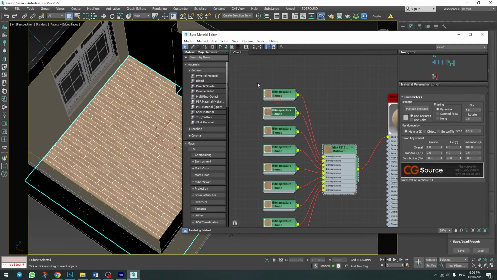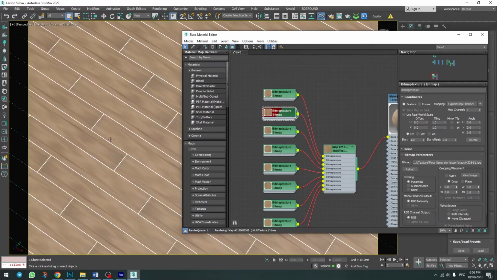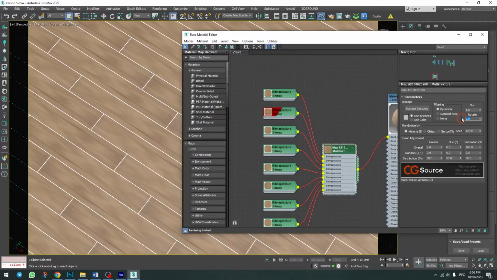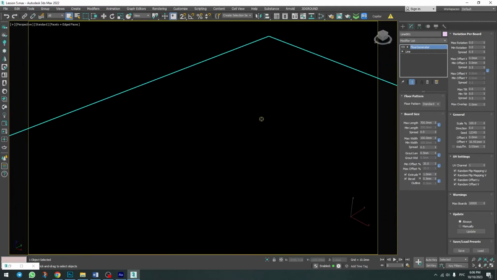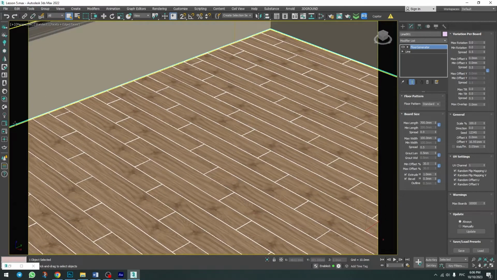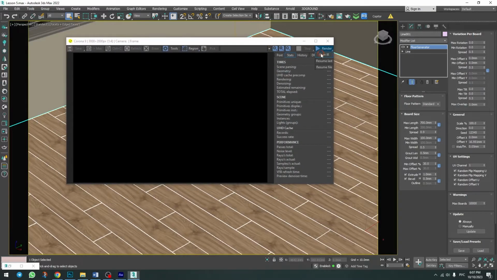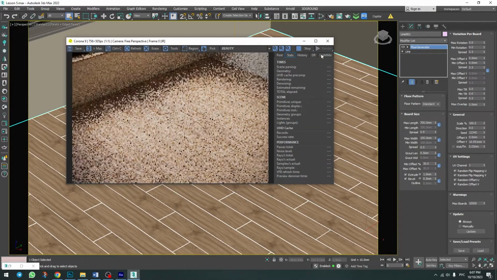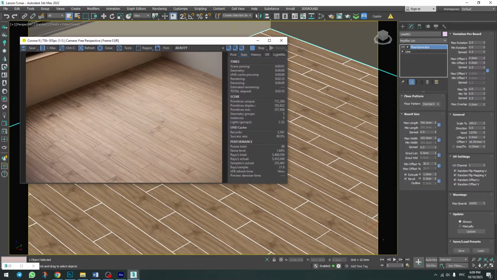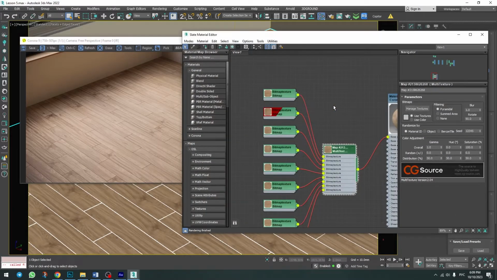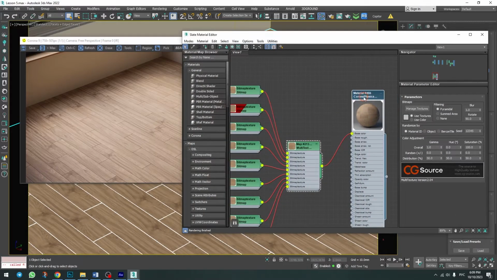Now check that the textures are displayed correctly. If not, rotate them 90 degrees. Excellent! Let's start an interactive render and see the result. Wait a bit for the noise to clear. For more realism, let's adjust the roughness and set it to about 0.3.